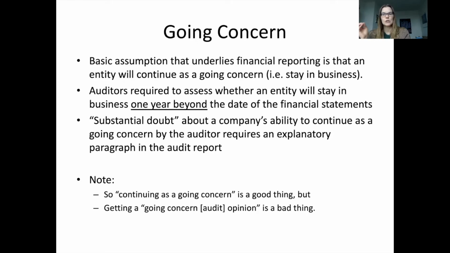However, if we get in a situation where we think it's possible or likely that a company is going to go bankrupt within the next year, right? 1 year beyond the date of the financial statements, then we need to think about adding this going concern language to our audit opinion, which basically says we have substantial doubt about the company's ability to continue as a going concern or stay in business. Now, I want to give you a little bit of clarification on this language, because being a going concern is actually a good thing.